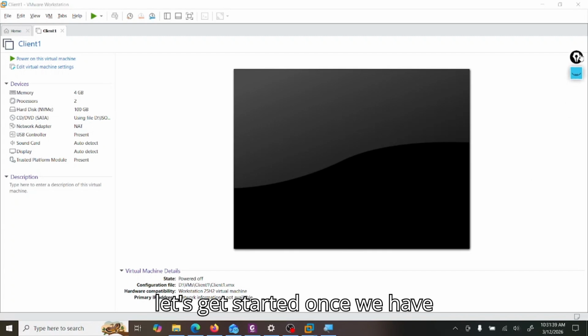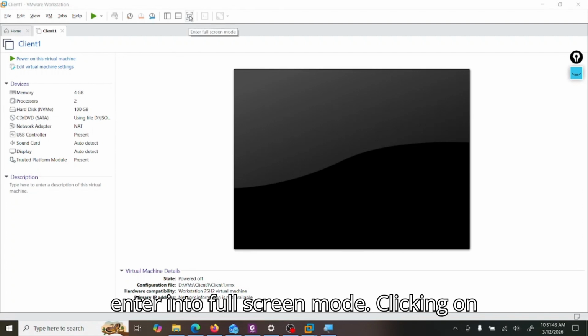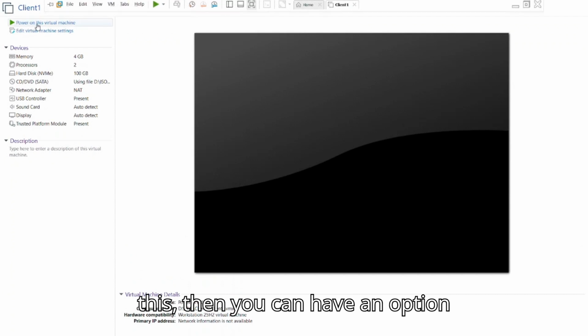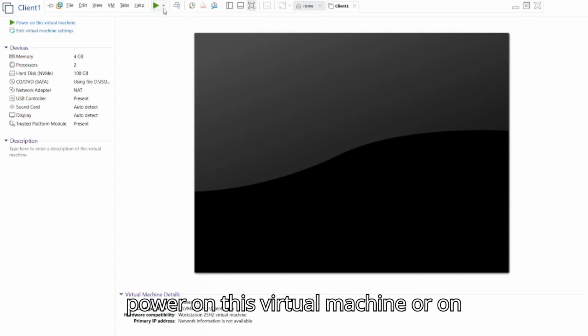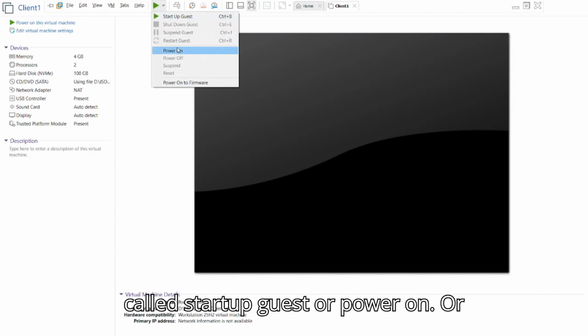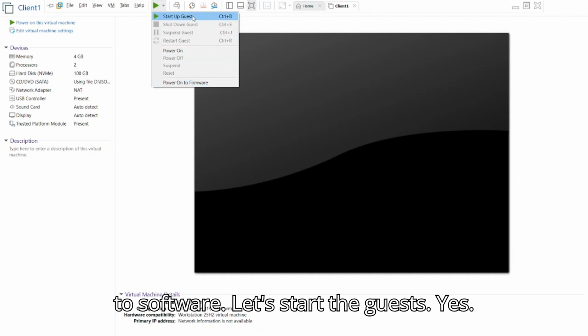So let's get started. Once you have created the virtual machine, you can enter into full screen mode by clicking on this. Then you have an option to power on this virtual machine, or on the top, you have options called startup guest or power on, or also you can go on power on to firmware. Let's start the guest first. So we'll click on startup the guest.